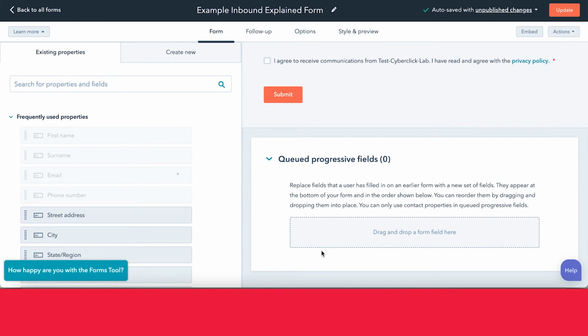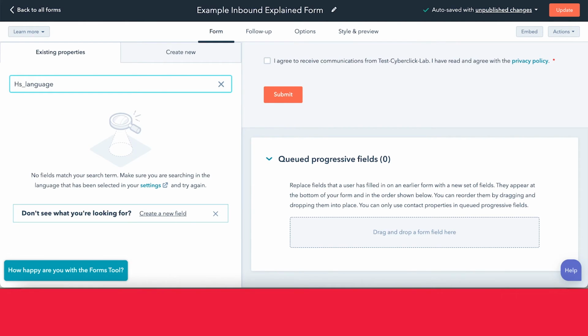So what you're able to do is drag in new properties that can then populate to get more information from your users once they've filled out more than one form on your website. So let's go ahead and do an example of this. In this case, it's not really a totally applicable property for this form, but let's go ahead and ask for the language.